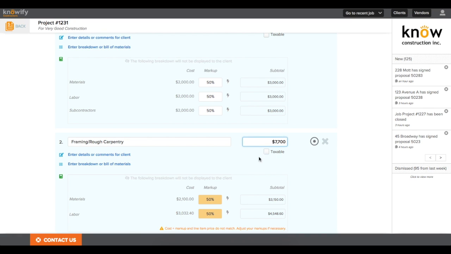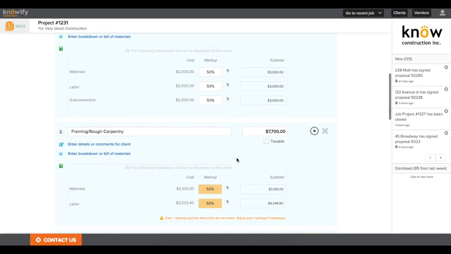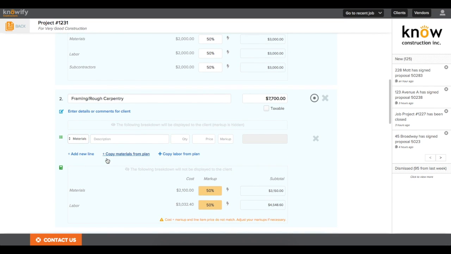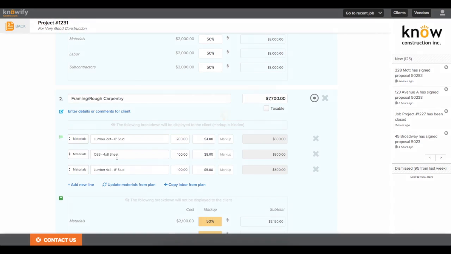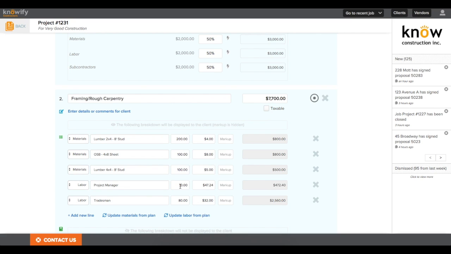And if we want, we can always adjust the pricing. You don't have to be stuck with the exact markup. So if you want to round them off, that's always fine as well. And we can include additional information under each of these. Like if I hit the copy bill of materials from the plan, it'll pull in that list of materials. I could do the same for labor. So it shows the client a little bit more about what goes into this pricing beyond just framing for $7,700.